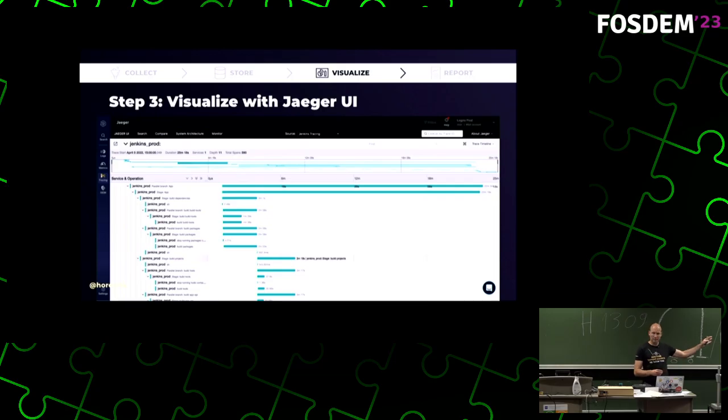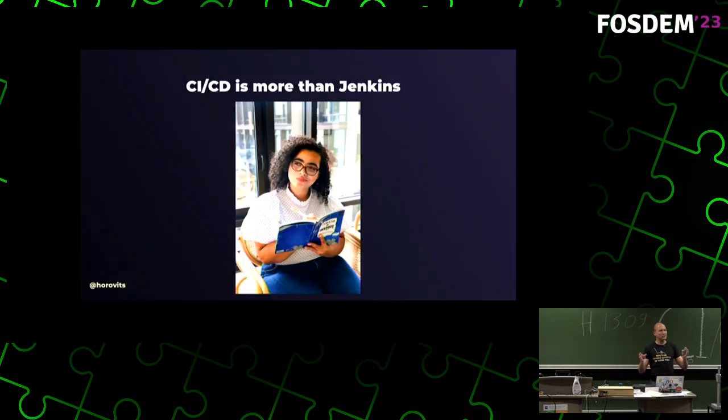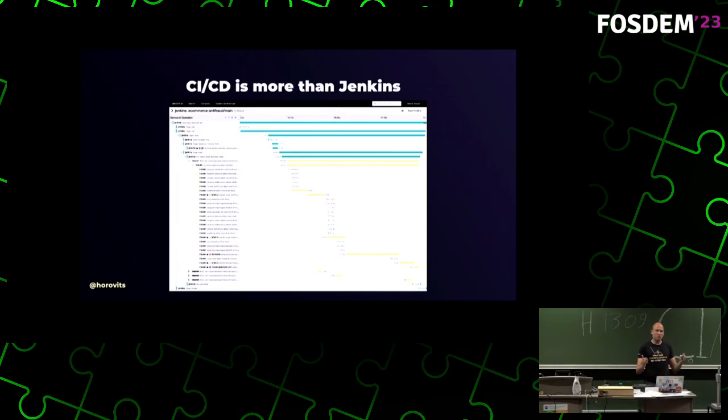So, but this is what people are used to, so I'm showing the timeline view. That's on Jaeger, and of course, as we said before, CI/CD is more than just Jenkins. So what you can do beyond just Jenkins is instrument additional pieces like Maven, Ansible, and other elements to get finer granularity into your traces and steps.